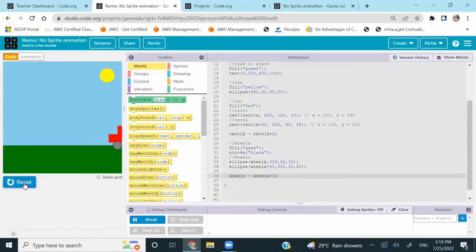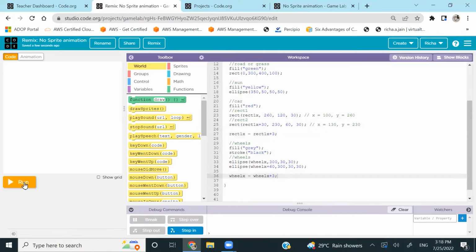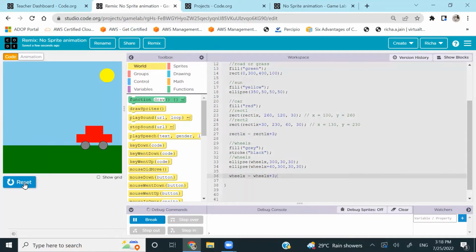Okay, so we have given movement to our entire car. But now one thing: this car is going beyond the screen. How do we make sure that this car actually loops? So again, what comes into the picture? Our if condition. We will put an if condition here.